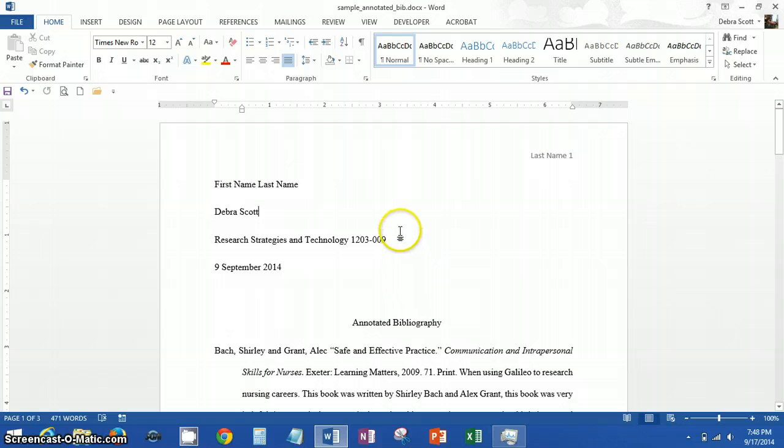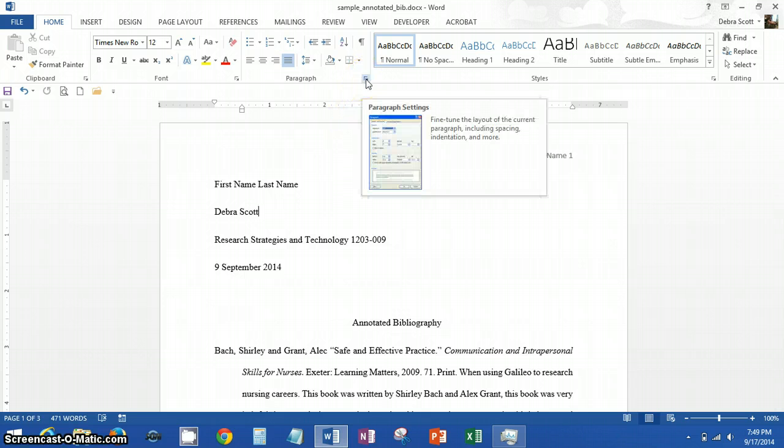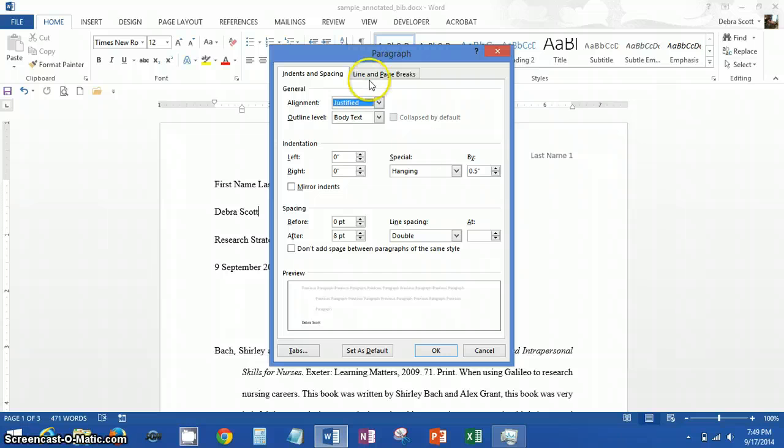I also check the line spacing because we've already discussed that MLA requires double spacing throughout a paper. So I come to this paragraph section and I click on it, and what I see right here is that it is double spaced, but for some reason this area is allowing 8 points between some of the lines. This needs to be gotten rid of.